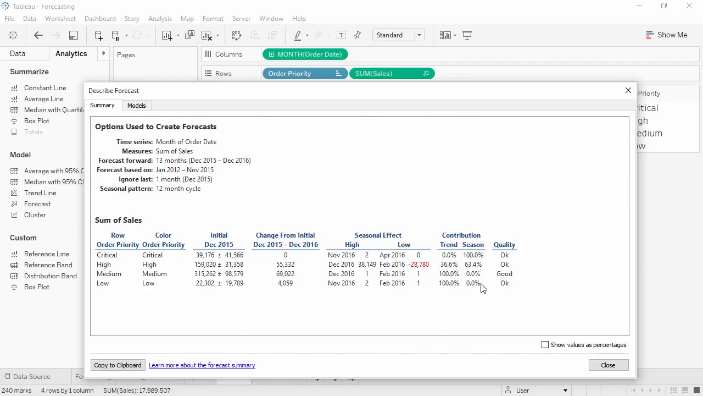We also get some additional information about the measure specifically. This table is broken out by the dimensions in the view. I like looking at the contribution by trend and season. 2 order priorities don't seem to have any real seasonality in their historic data, as well as quality, which indicates how well the forecast fits the existing data.